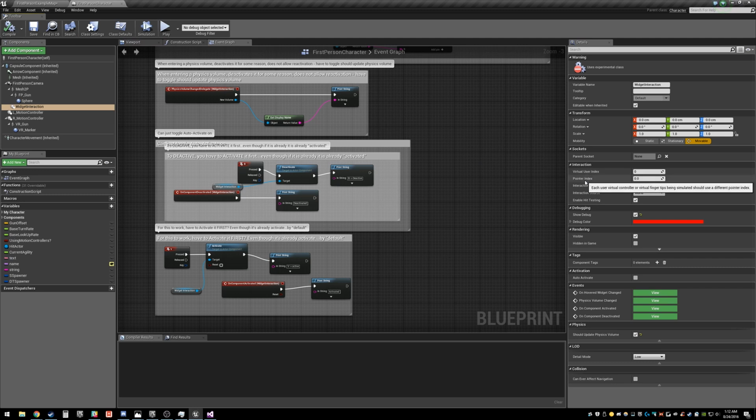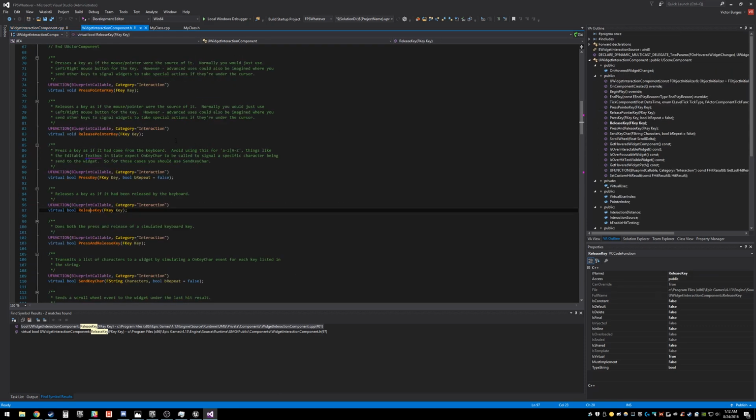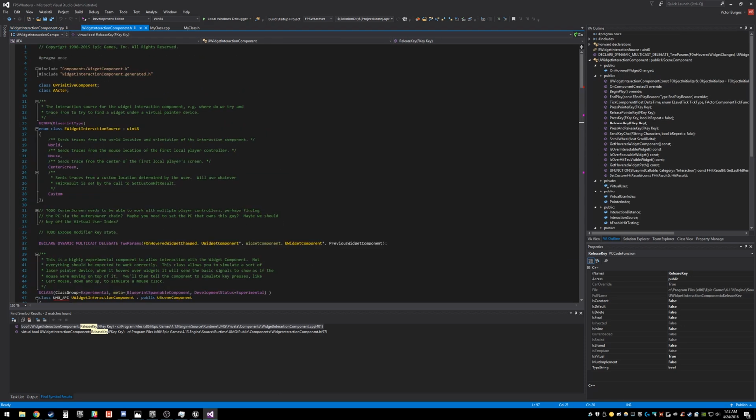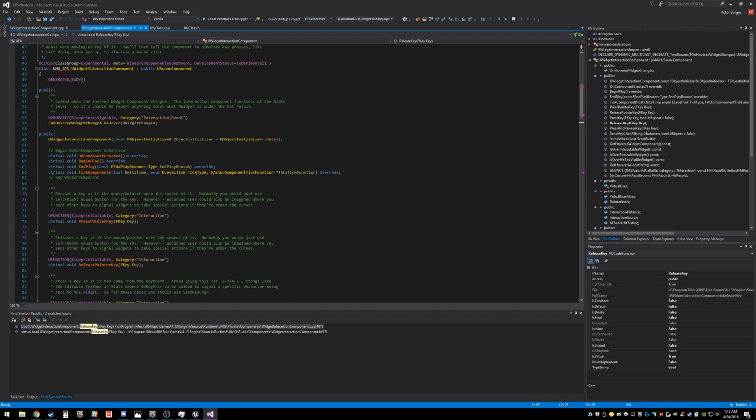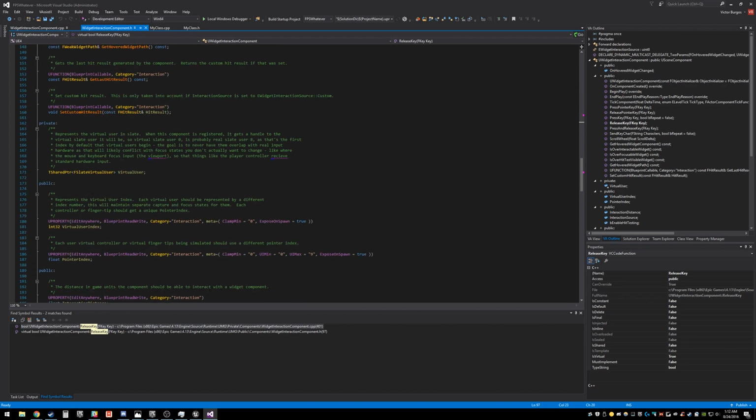I actually did figure out what this was, and went to the C++ file, which I probably should have done the first time around. Basically, I'm going to read it to you. It says, represents the virtual user in Slate. When this component is registered, it gets a handle to the virtual Slate user. So virtual Slate 0, probably real Slate 8, is the first index by default that the virtual users begin.